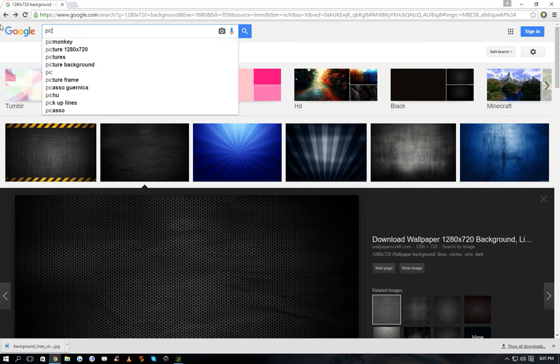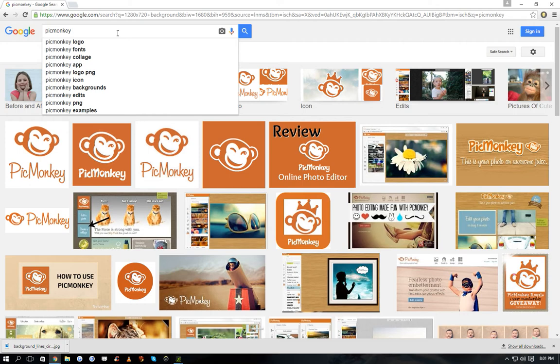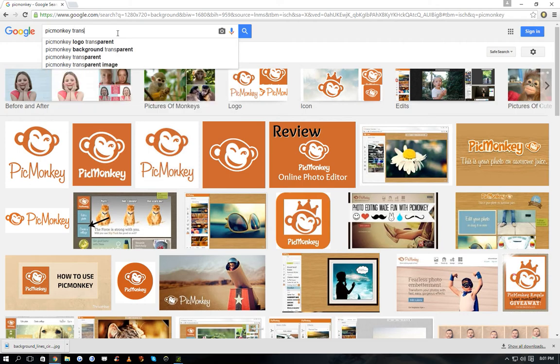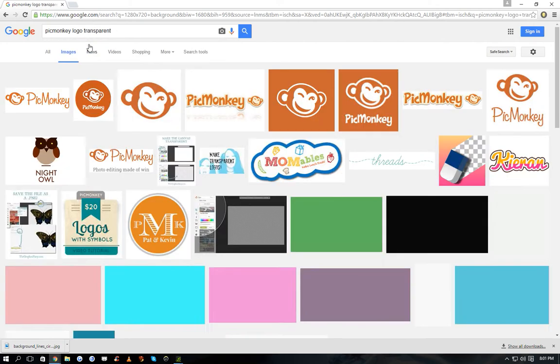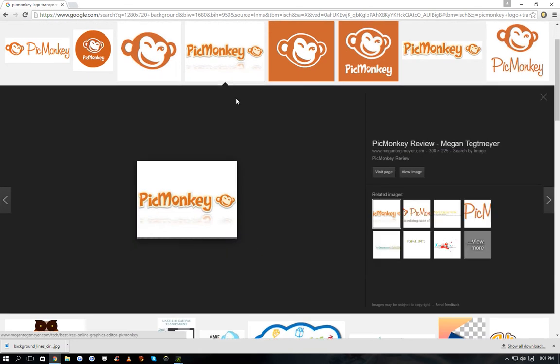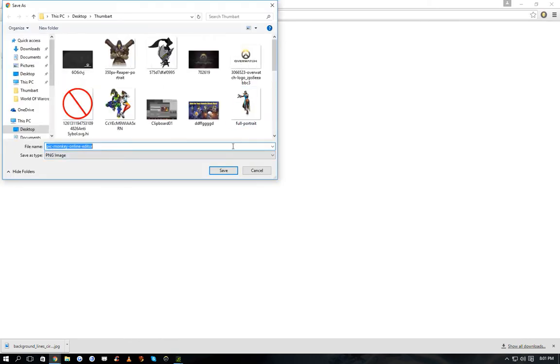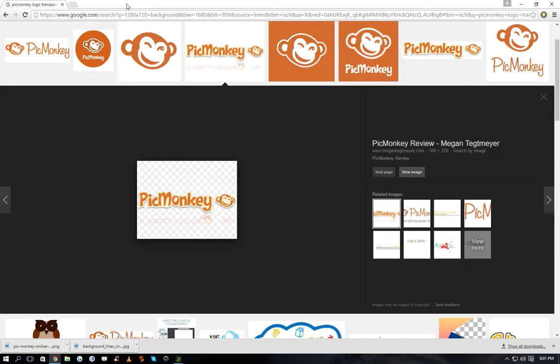Another thing, so why don't we type in PicMonkey, and we're going to type in, we want the transparent. Now I highly recommend you look for transparent logos in this net. So let's say we want to put this in. The way to tell if it's transparent, you see the little checkerboard underneath there? So we're going to view that, and we're going to save it, and this way whatever you picked for a background will show up there. So transparent is the way to go.